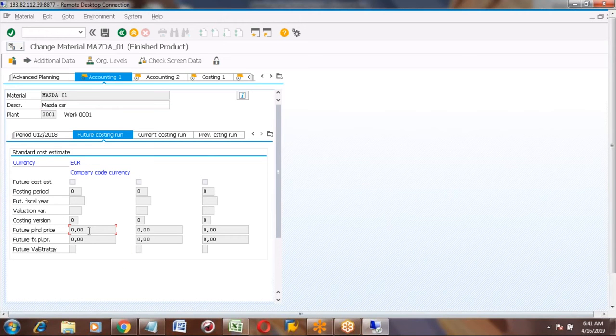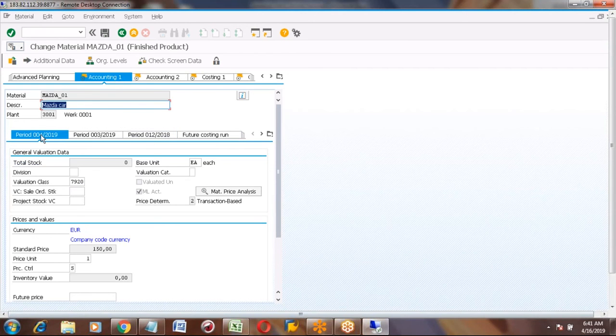So the previous, present, and future, right? Correct. I see. So this is actually for the costing people. They will run the costing, and it will show the data. We are not entering it. This is system generated, right? Yeah, correct. If we are in the month of May, then the previous period will show 004, and the present period will show 005. I see. Okay.